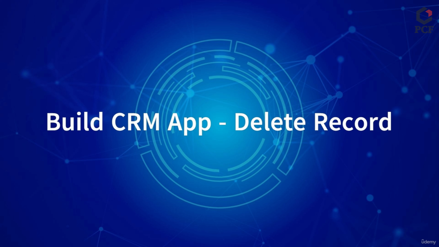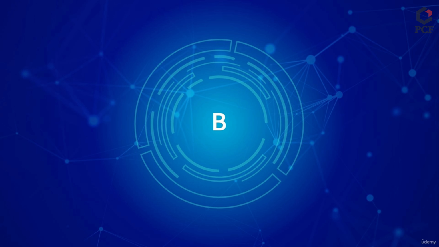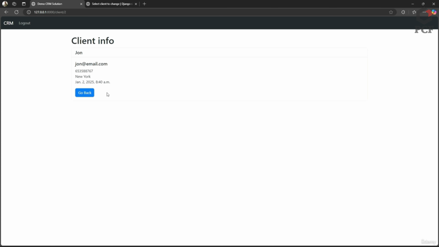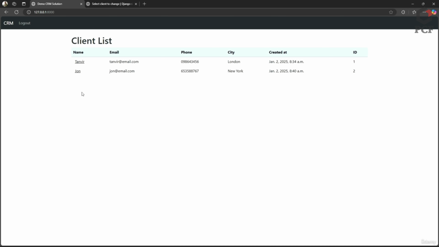At this stage, let's learn how to delete data. This is actually going to be a pretty easy task. In the last tutorial, we looked at retrieving the details data of a specific client from a list of clients. So now we will place a delete button next to the go back button to delete this client's data.